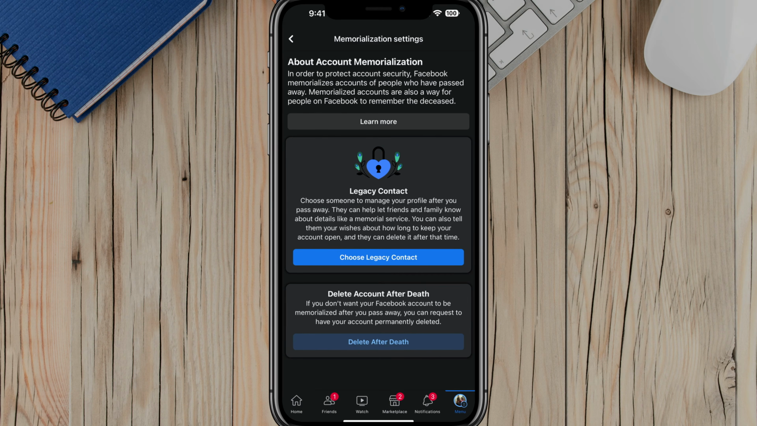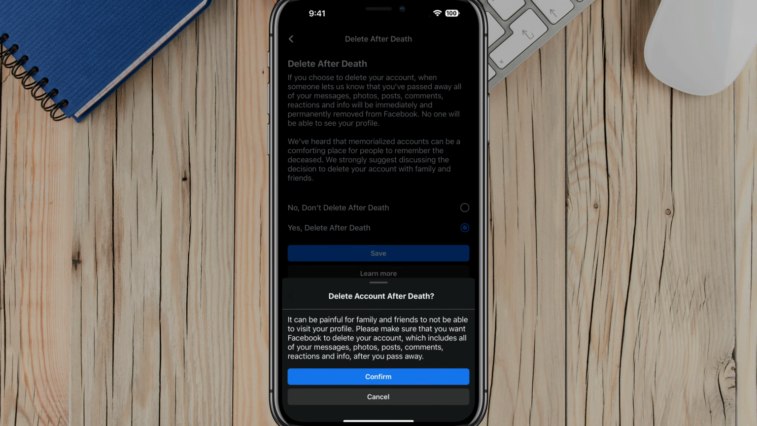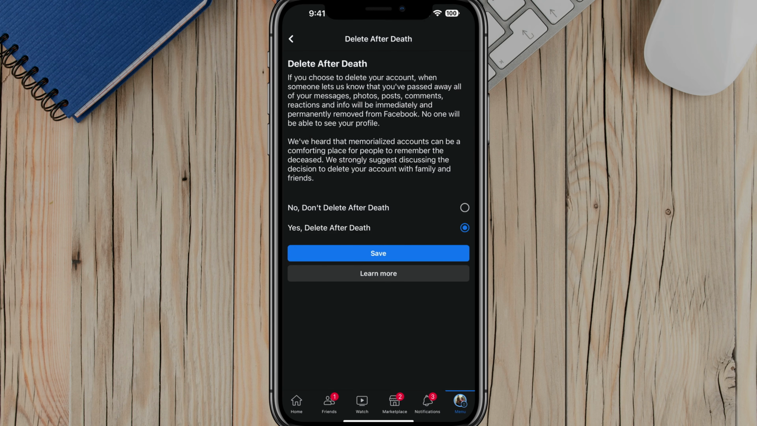So once you're back under the memorialization settings, you can also just delete your account after death. If you tap into delete account after death, right now I have don't delete after death, but you would go to yes, delete after death, and then you need to let a friend or family member know beforehand, hey, listen, let Facebook know when this happens to me to go ahead and delete my account. If you select that and tap save, when they let Facebook know, they will automatically remove everything, profile, data, everything from Facebook. Tap into confirm, and you are good to go.